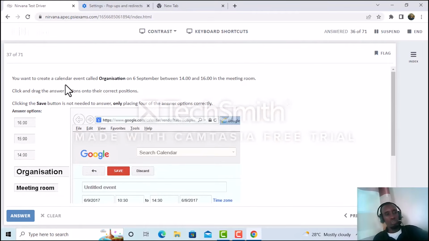You want to create a current event called organization. This is the name of the event on 6th September between 14 sharp and 16 in the meeting room. It will happen in the meeting room. Click and drag answer options onto their correct position. Clicking save button is not needed to answer. Only pressing 4 of the answer options correctly.